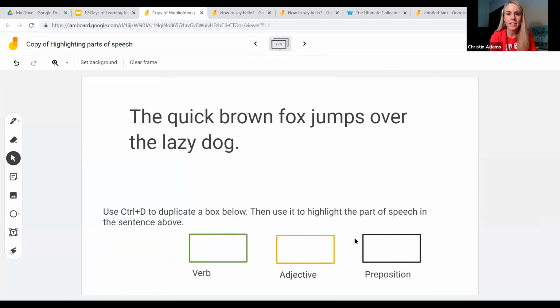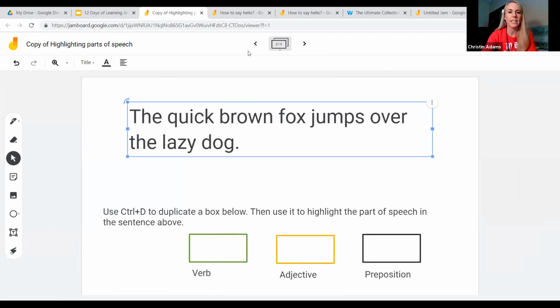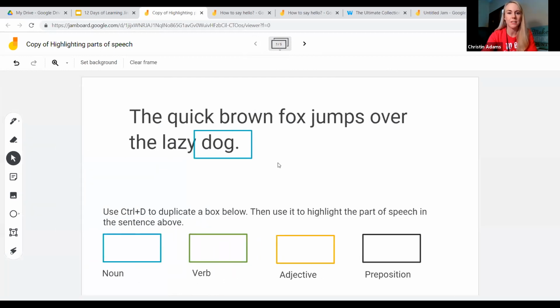You could differentiate the activity by deleting or adding. Maybe you have a student who can't read that sentence and you want to simplify that sentence. Maybe you want a student who's more advanced, you want to give them multiple sentences to highlight parts of speech.